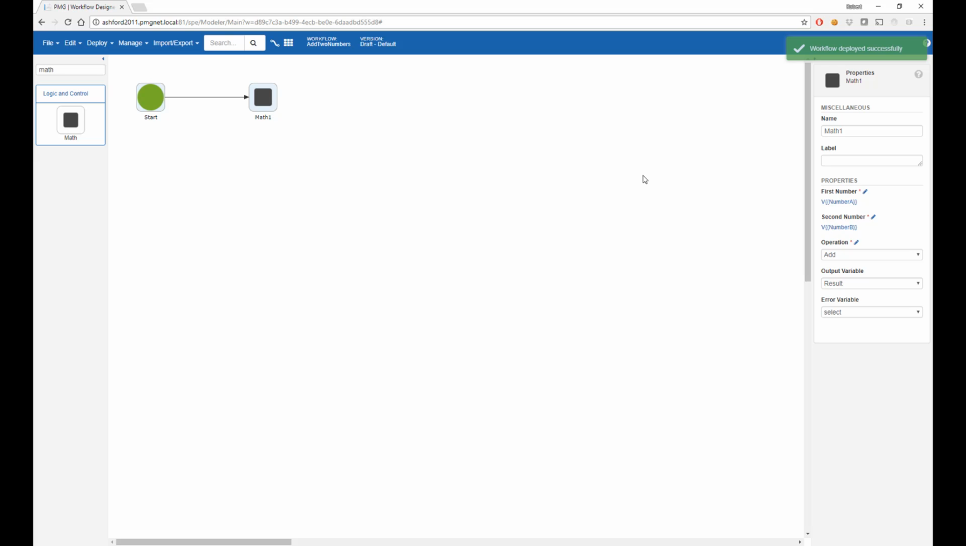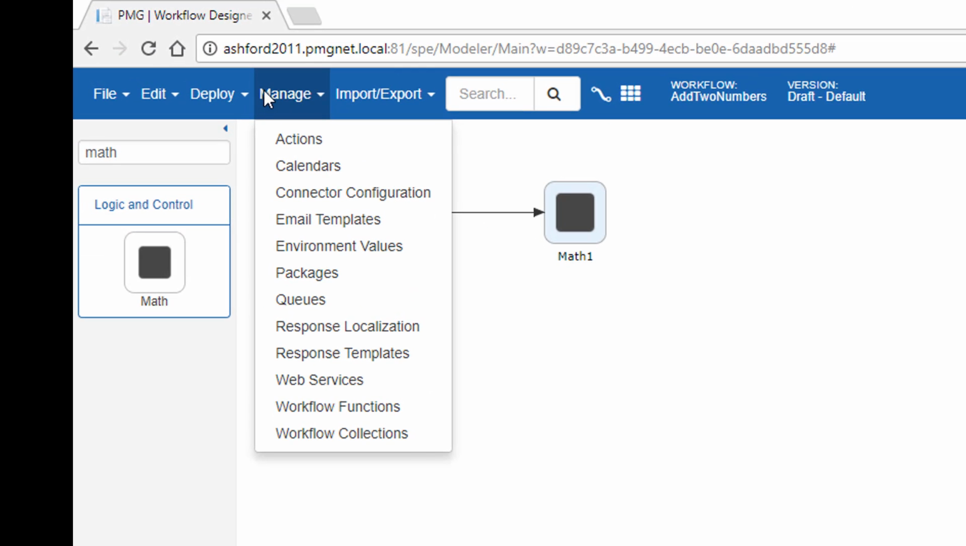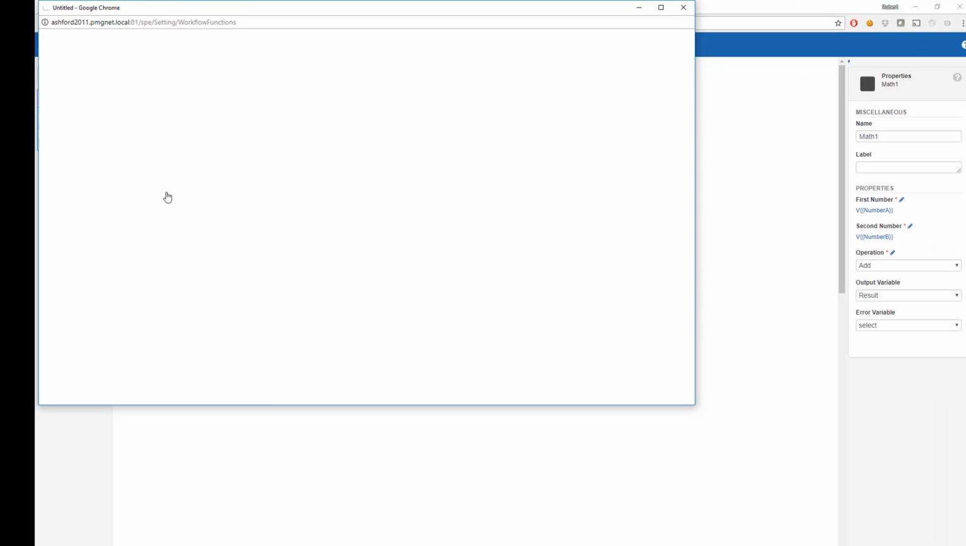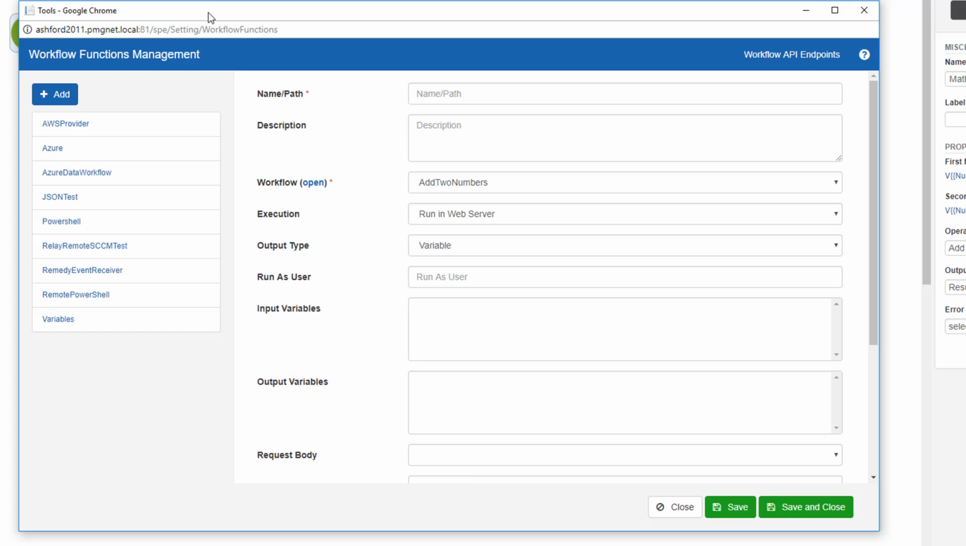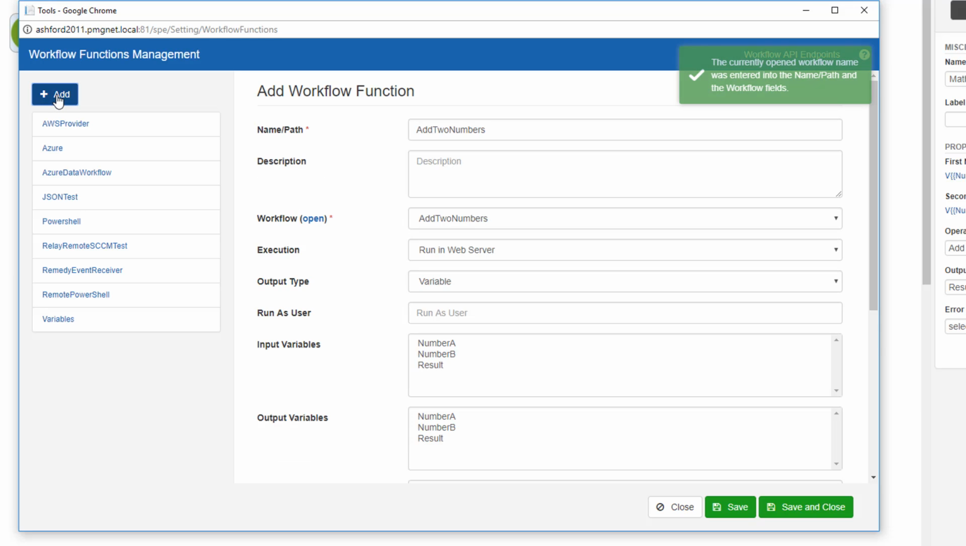And now that it's deployed, I can declare it as a function, which then can be used as a workflow action. So to declare this workflow as a function, we go to Manage, Workflow Functions, and I am brought to the Workflow Functions Management screen. And here I see some already existing functions that have been created. And I will choose to add a new function, and I am told that the current workflow has been used to define this new workflow function.